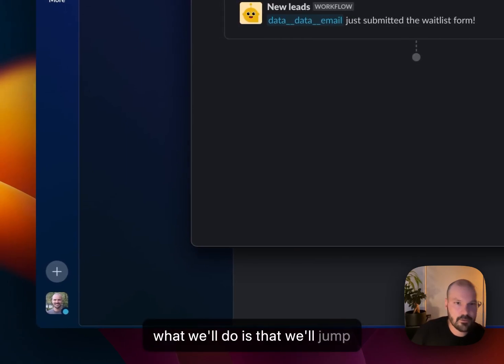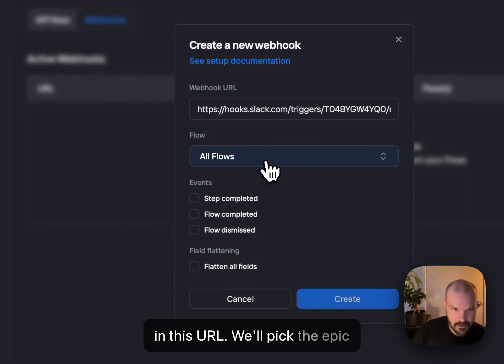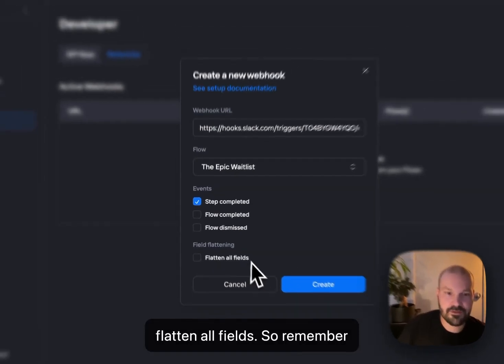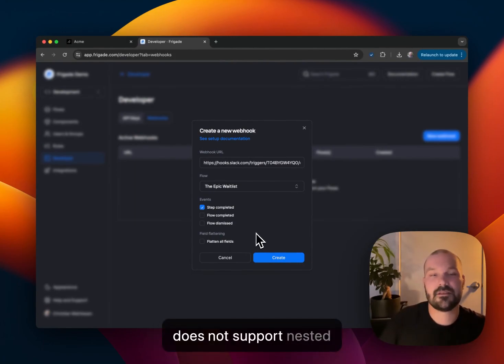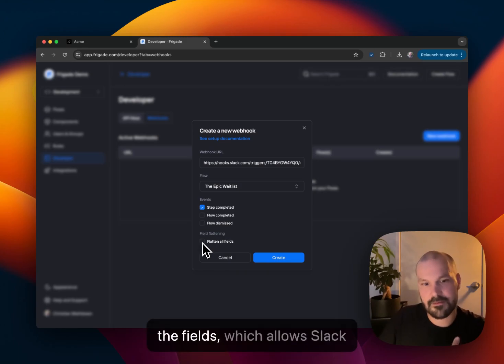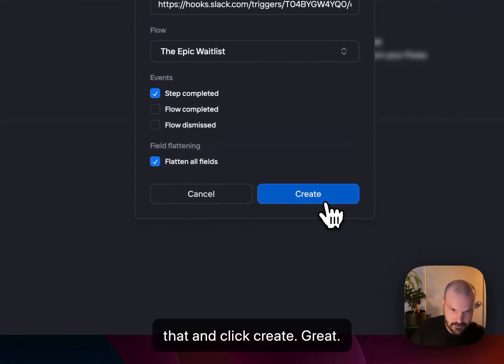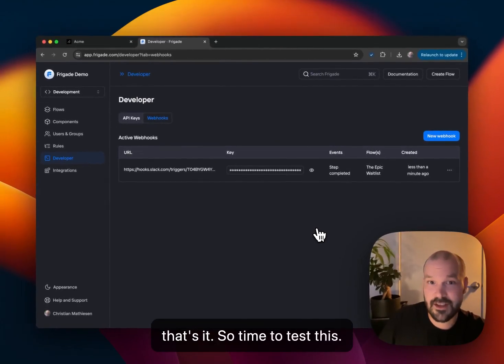So now what we'll do is jump back here, and now we'll paste in this URL. We'll pick the epic waitlist, and we will say step completed. And then we say flatten all fields. So remember that really weird field name? The reason for that is Slack does not support nested fields. So there's this option here where you can flatten all the fields, which allows Slack to understand all the data that comes in. So we'll just pick that and click create. Great. So that's it. So time to test this.